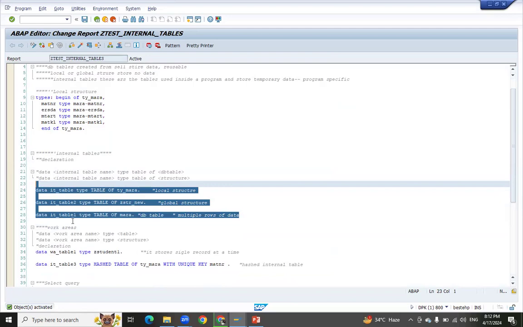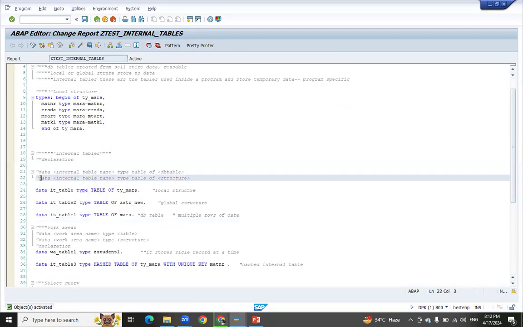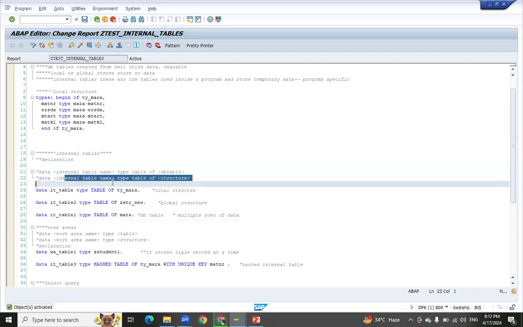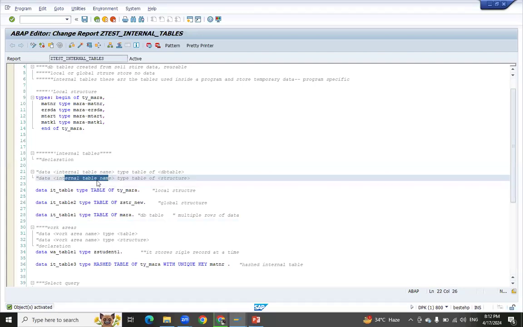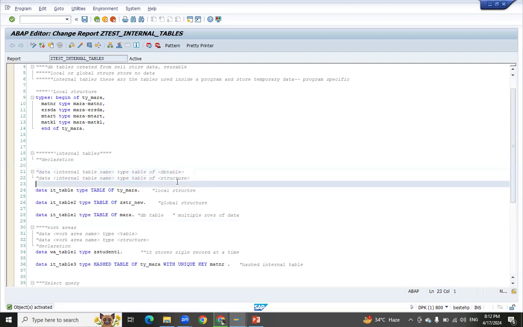And the syntax of internal table declaration is DATA, your internal table name. The internal table name can be anything as per your user definition. There is no restriction for that. And it will be TYPE TABLE OF as keywords, and then your structure, DB table, or local or global structures. Okay, this is the syntax for an internal table.